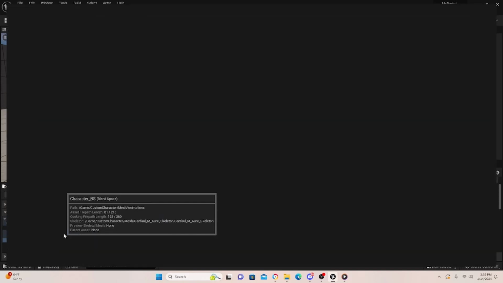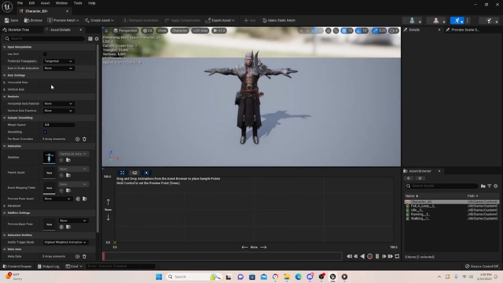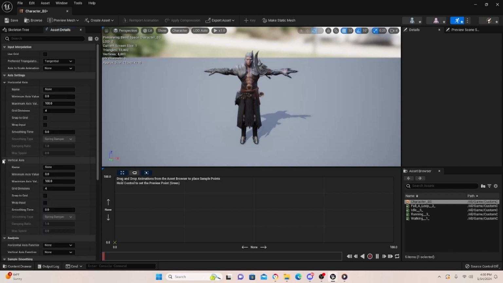Now open the animation blend space, and then what we want to do is start with the idle. But first we got to define these variables right here, the horizontal axis and the vertical. So the horizontal axis is basically the direction, it's kind of hard to explain, but it's basically the direction that the character is facing. So we'll just call this direction. And direction is not required, but it will go for smoother movement. The minimum axis you want to do negative 180. And then the maximum you want to do 180.